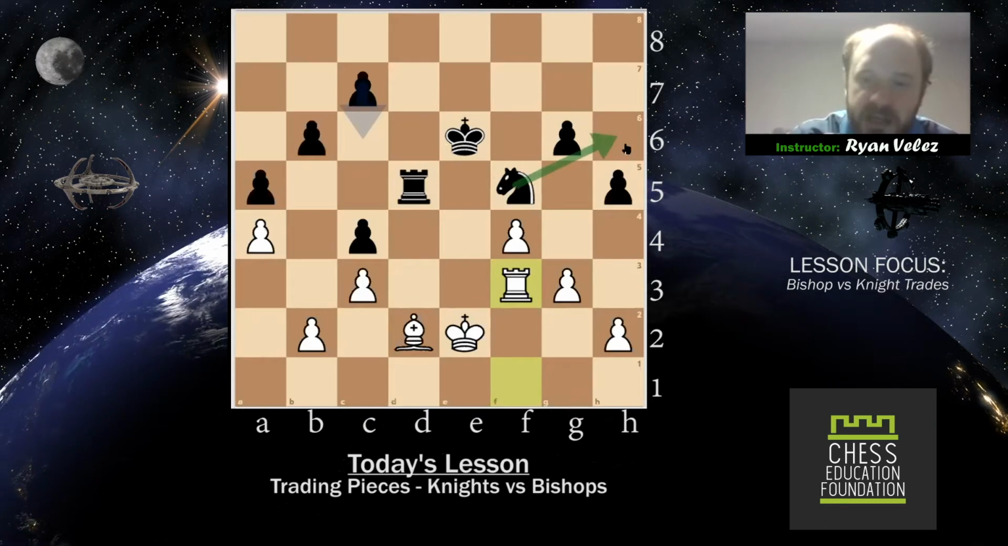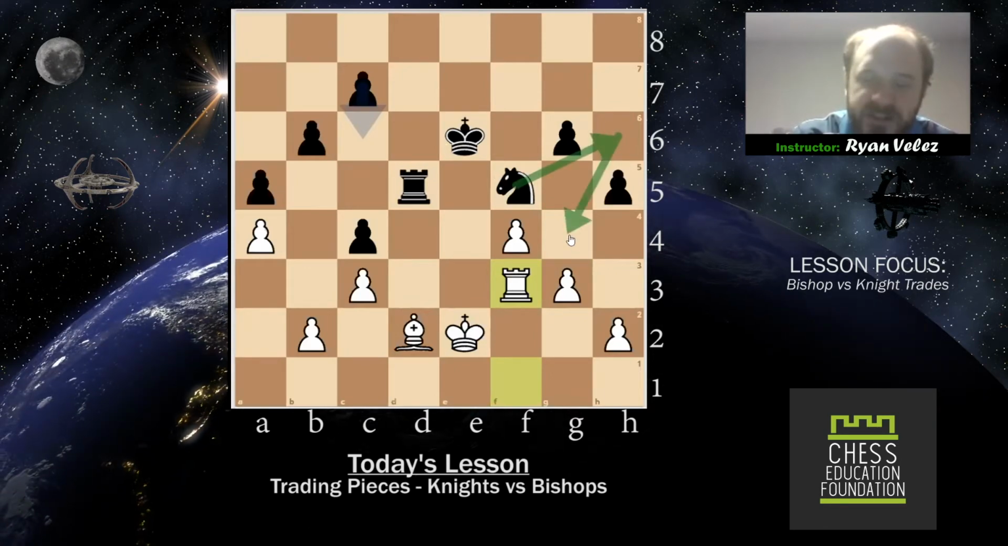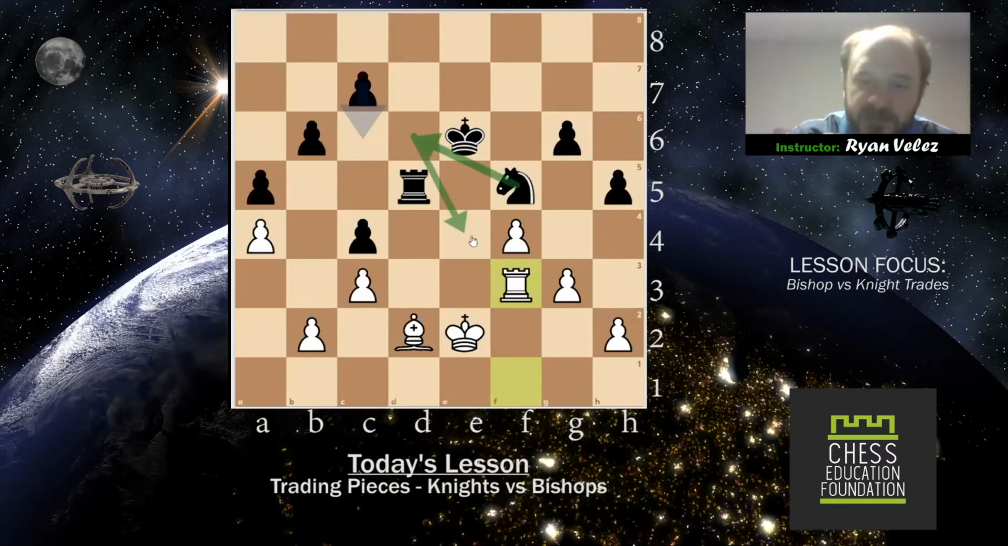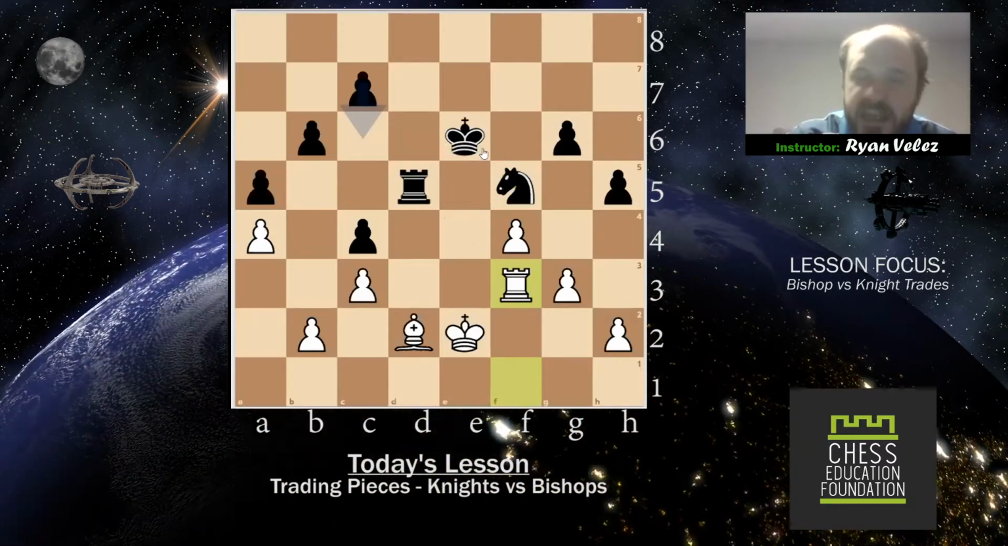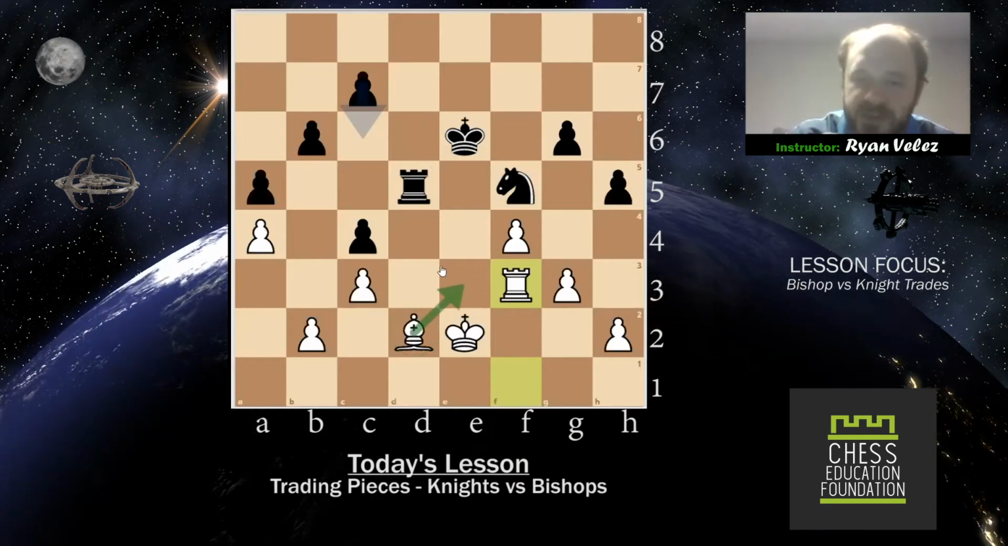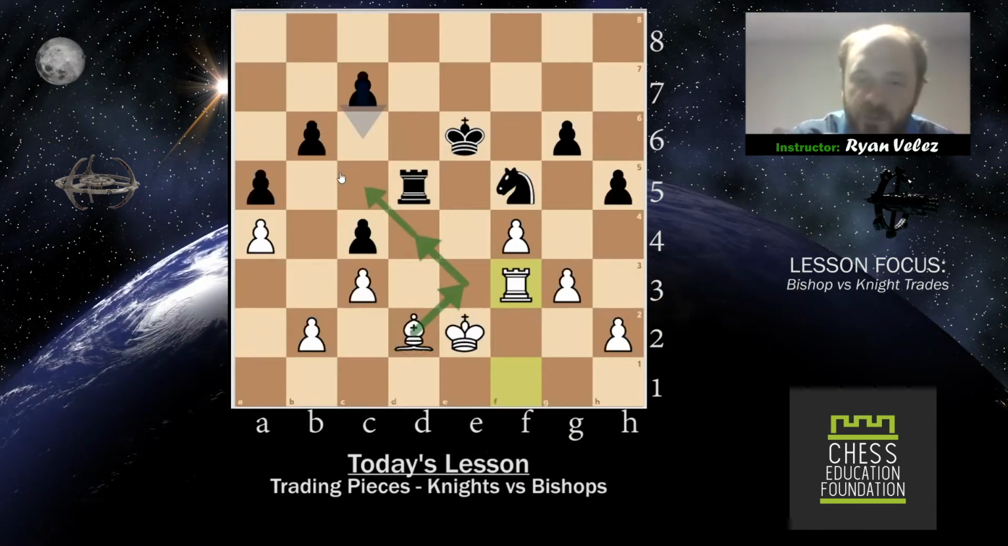He can also move over to here and into this square instead. He could move here and then to that square. Like he has a lot of stuff that he can do. Look at this bishop though. This bishop can't do anything. Even if it moves here, where does it go? What's the point? It can't go anywhere.